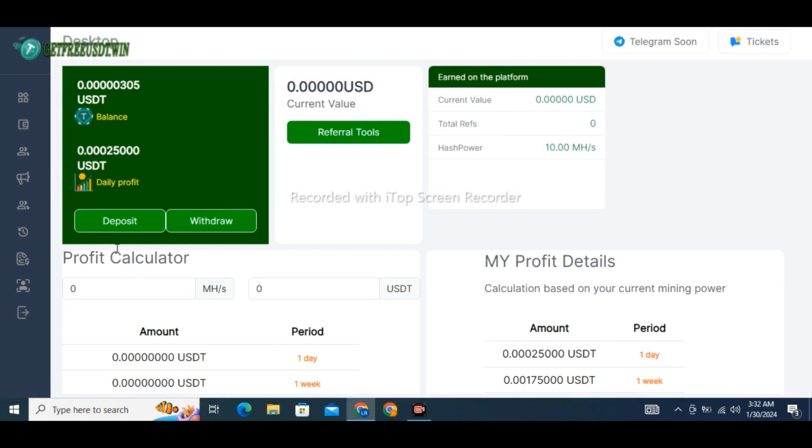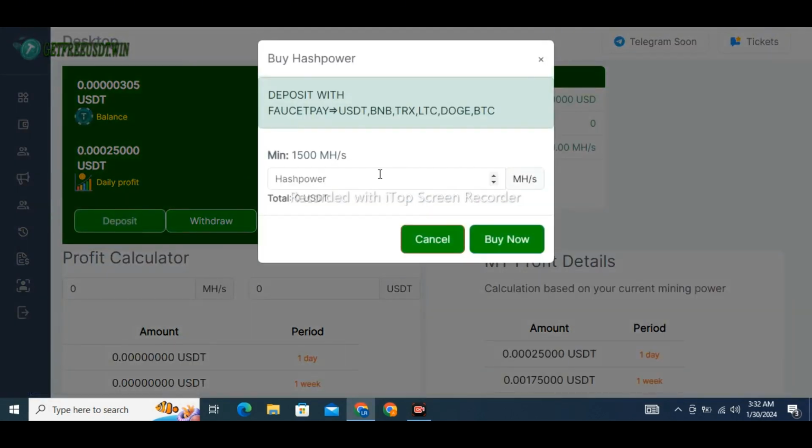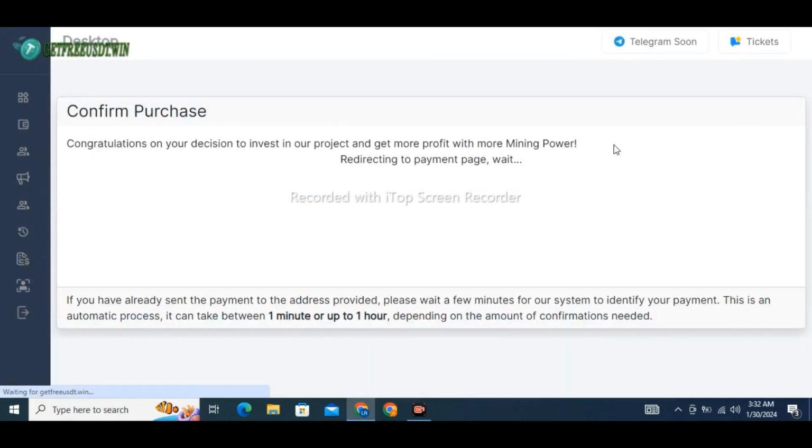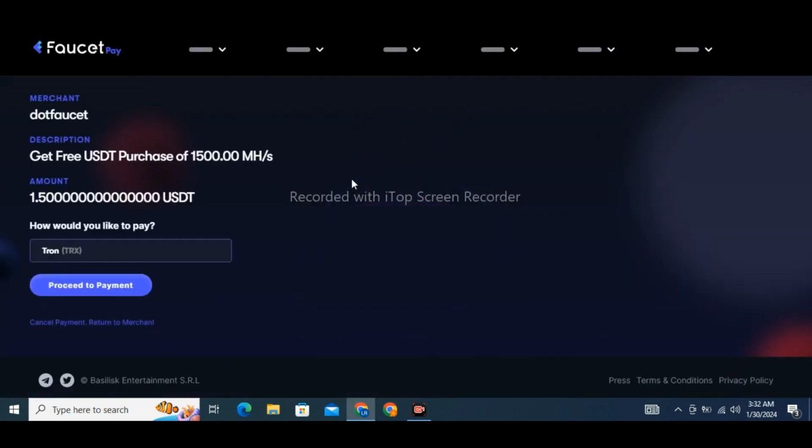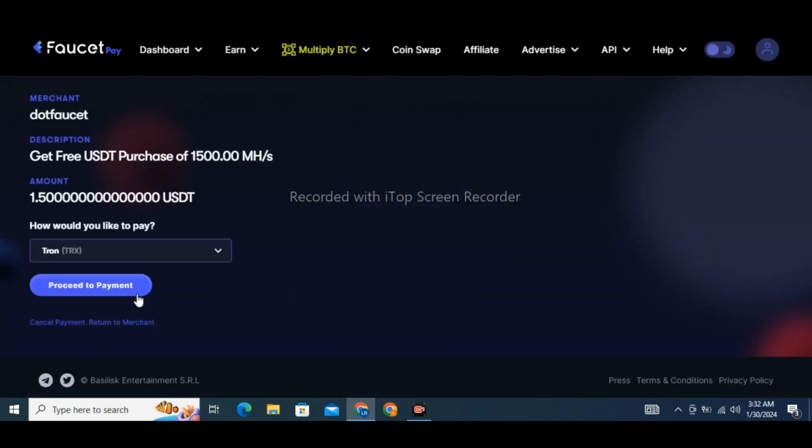Click on deposit option and here you can see, if you click over here, then you have to deposit only 1.5 USDT to get 1500 GH/s hash rate power. Click on buy now option like this. It will bring you into your FaucetPay account. Like here you have to click proceed to payment. You can deposit through this website, through this cryptocurrency very easily and authentically. Hopefully you like it, you love it.